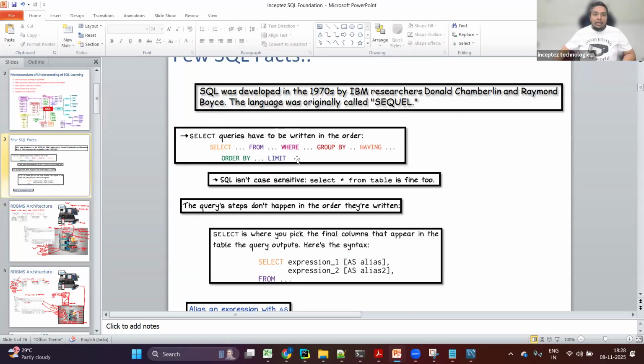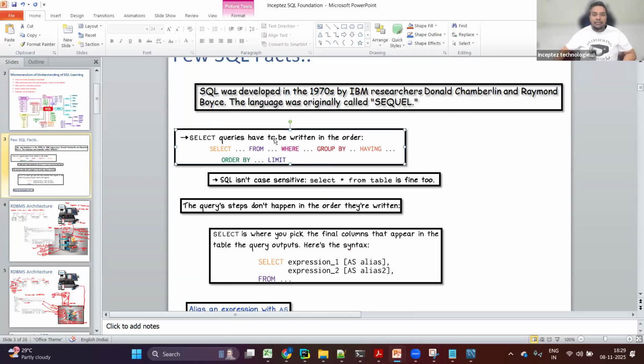How do we write a SQL? We have select, then from, then where, then group by, then having, then order by, then limit. These are all the standard list of SQL query clauses that we write in general, which I have listed over here for your reference. And it is not case sensitive. You can give select in capital case, upper or lower or anything you can give.